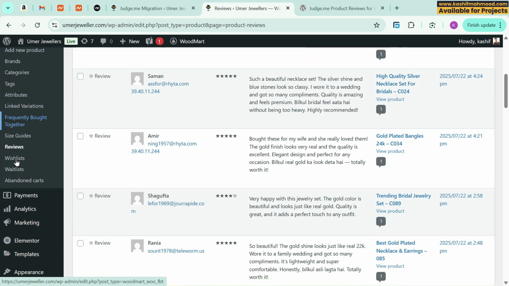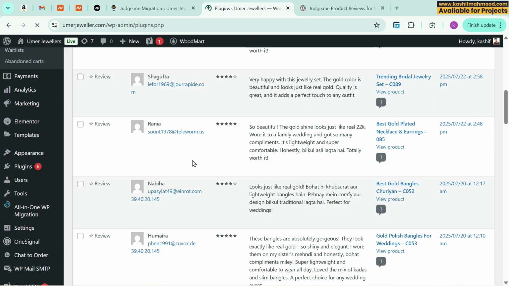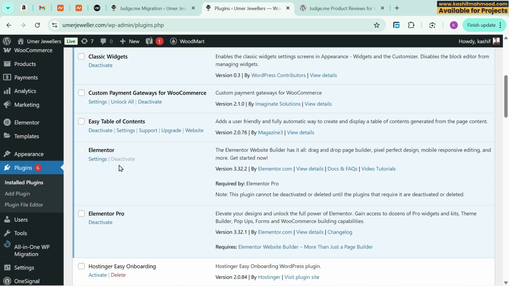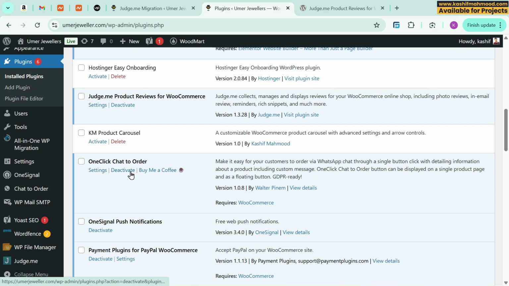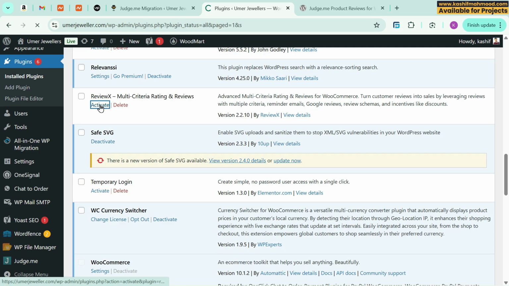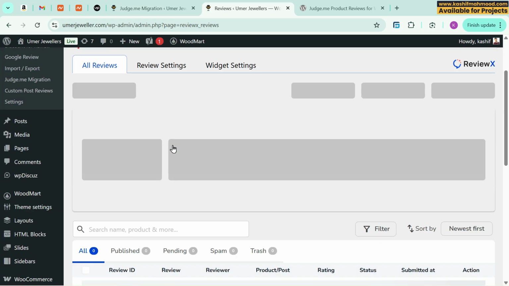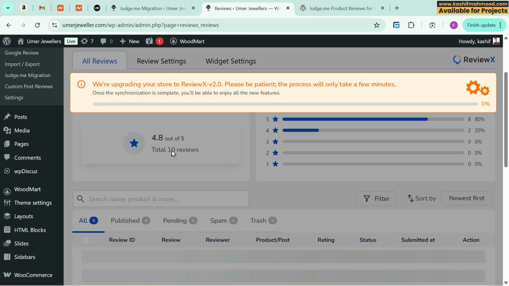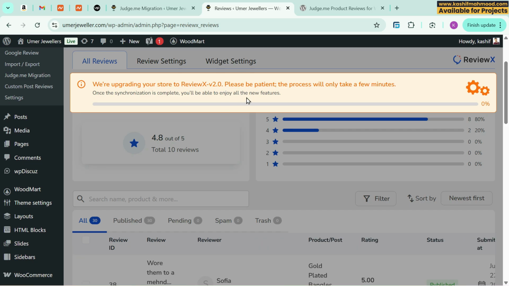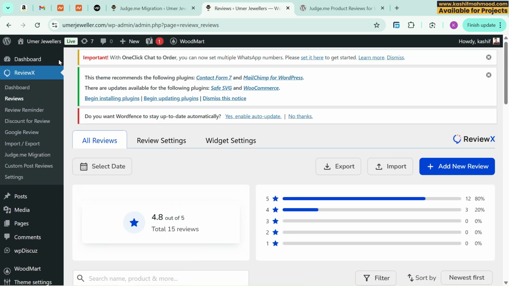So now let's scroll and go to plugins. When you activate this new plugin ReviewX, it does the synchronization. So you need to do the synchronization again so that they start showing in the ReviewX plugin. For that, just click on deactivate this plugin, and now just click on activate again, and now go to reviews, and here you can see that synchronization is being done again. Some have started to show already, so just wait for the synchronization. Here you can see that all 30 of them are now showing in ReviewX, but we still need to configure them on the front end.